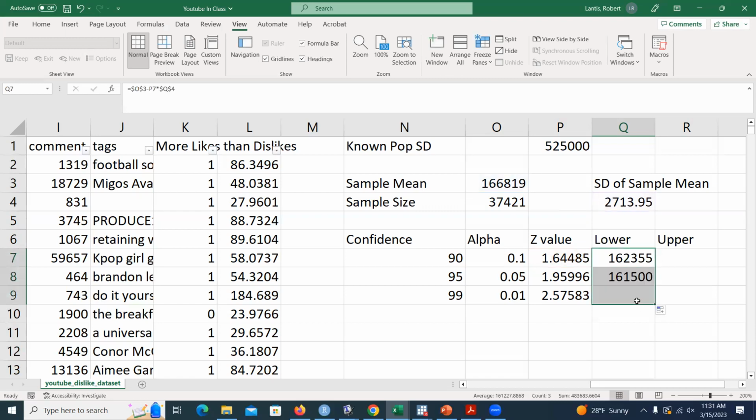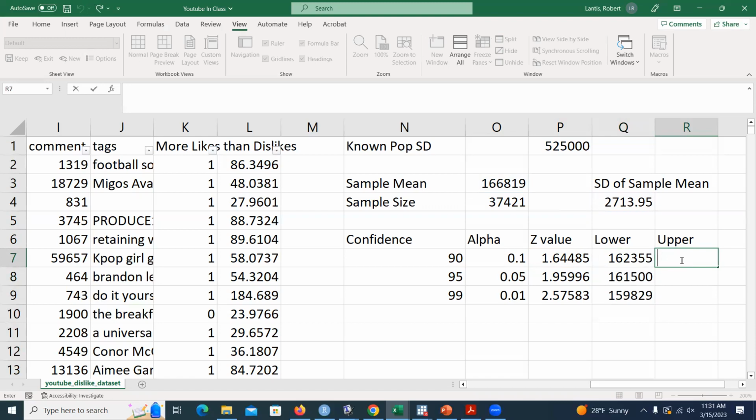Oops. Scroll down. I then want to find my upper bound. It's the exact same equation that I just typed in. What's the only thing that changes?